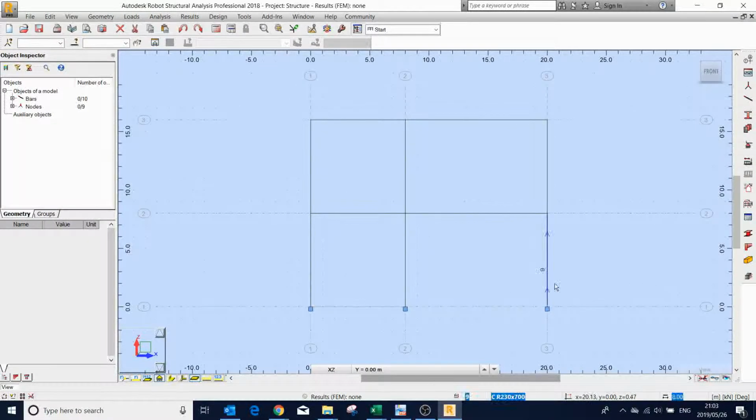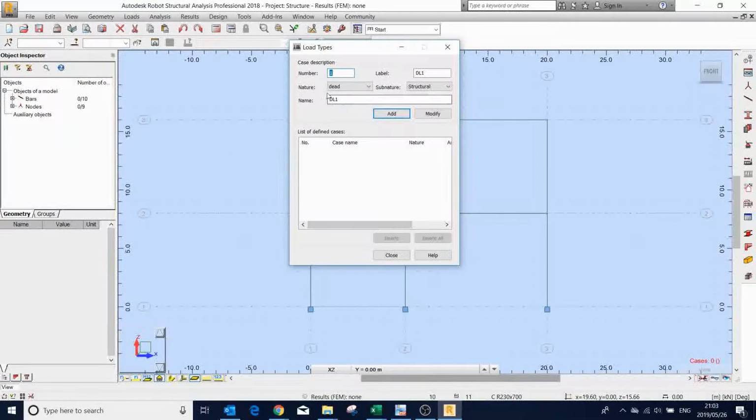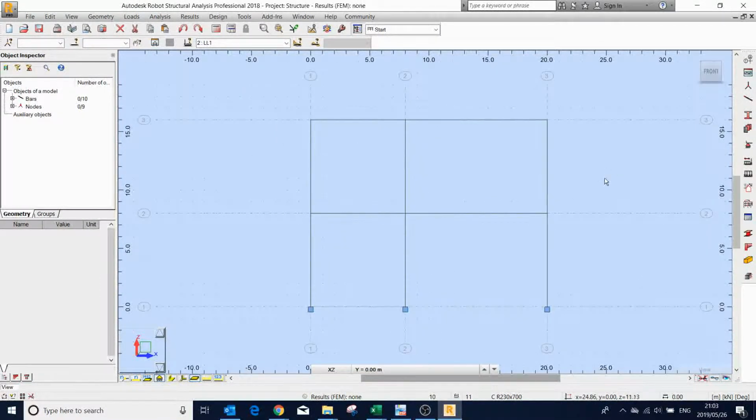Now we need to define the load types. In this case, I mean the dead load, the live load, the wind loading. But for this case, we are only going to consider two types of load: the dead load and the live load. Dead load, add, and live load, add. Close, we're done.